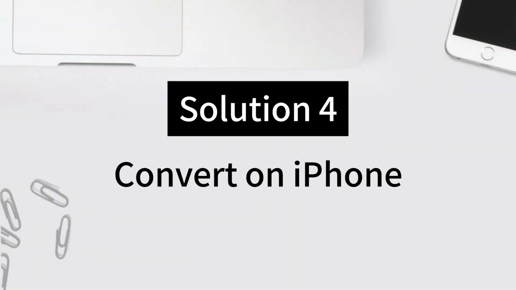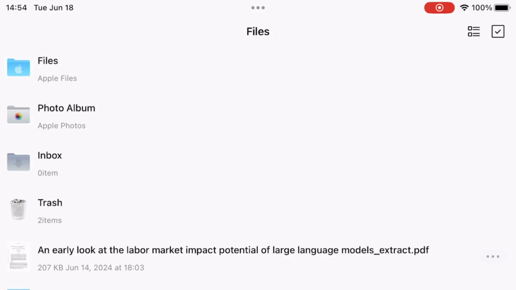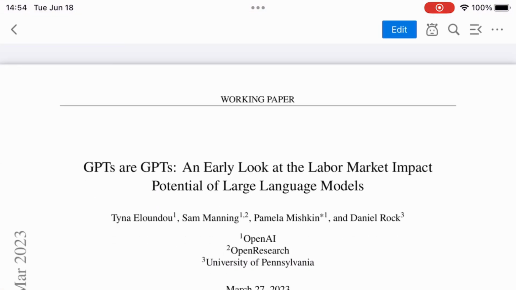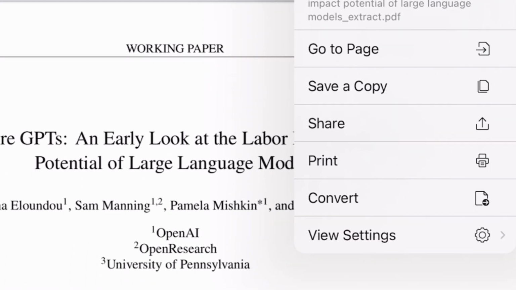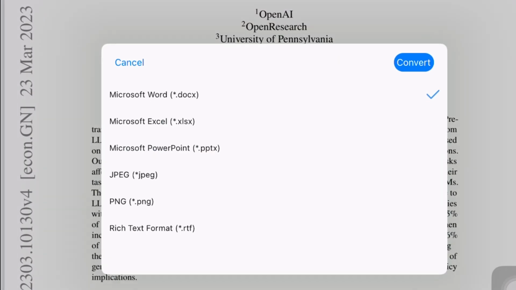The last solution is for iPhone users. Please open the PDF with PDFgear. Then choose the convert feature here. Choose the JPEG format and click the convert button.